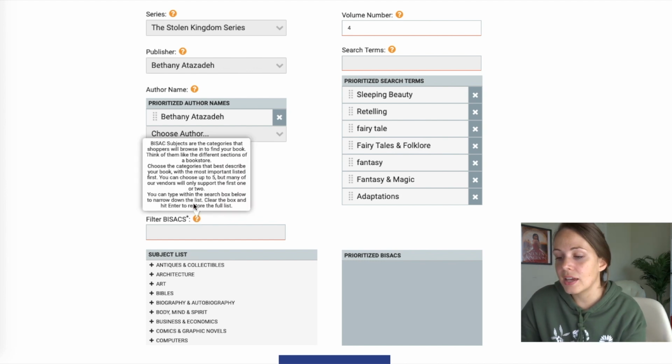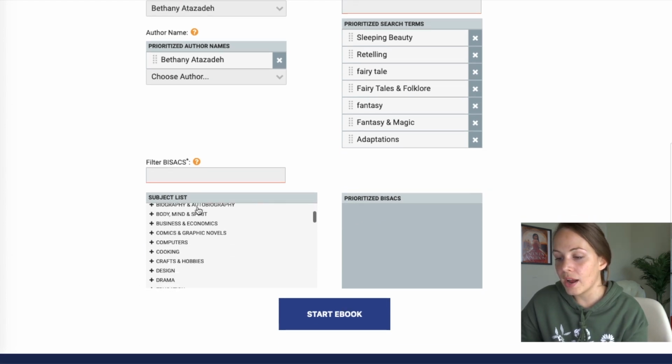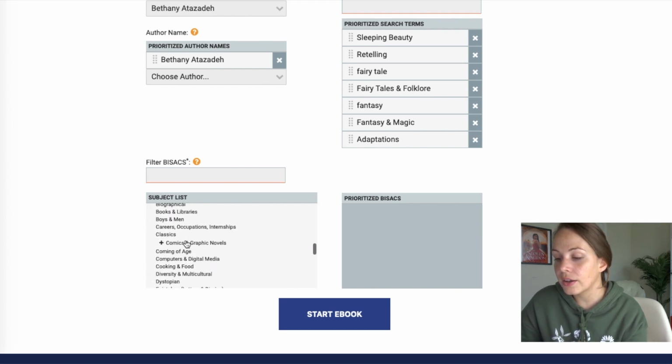The nice thing is that if you don't know what to write in this box, and most people don't, you can go ahead and browse down here. So for example, let's go ahead and find young adult fiction, and then you're going to see tons more categories.